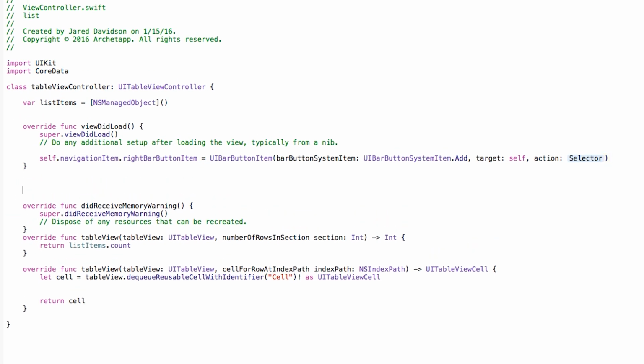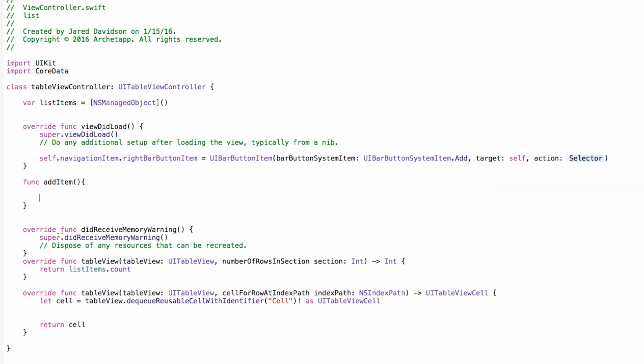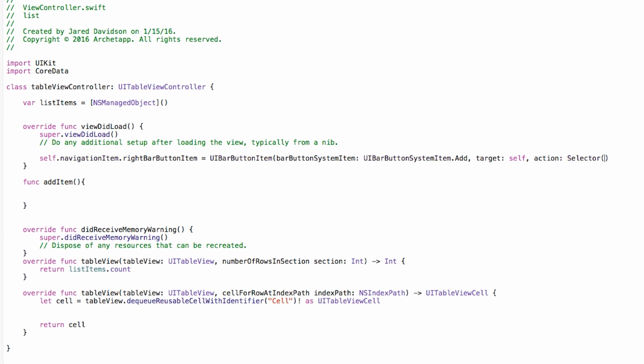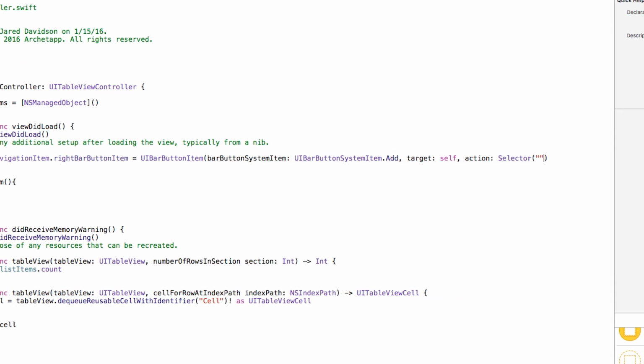So let's go ahead, go right down here and say func, and we're going to call this addItem. Open close parentheses, open curly bracket, close curly bracket. So now we can go back up to our action selector right here. We're just going to type in capital S Selector like so, and then open parentheses, and this will be open quotation mark, close quotation mark.